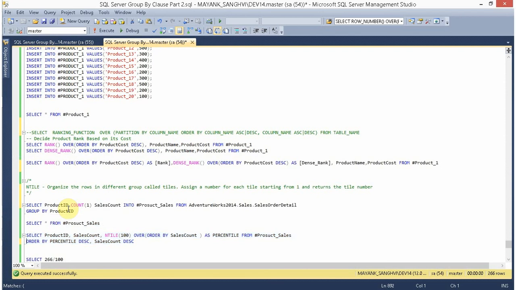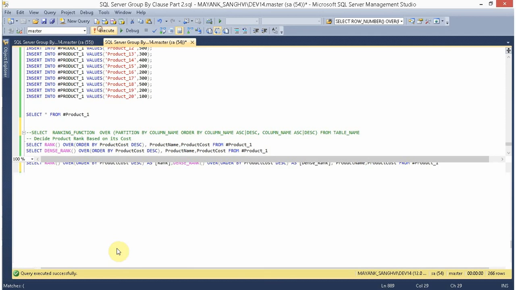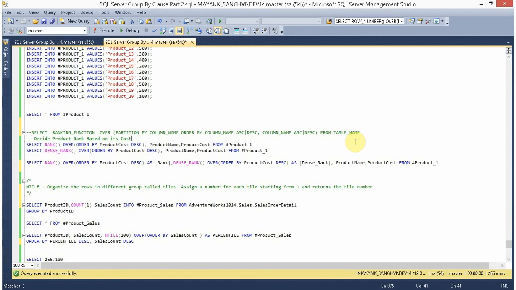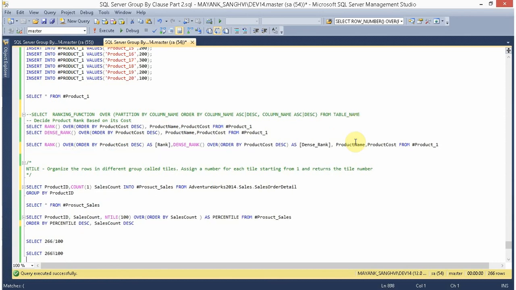Now if you noticed, my product sales contain 266 rows. As I mentioned, if your table contains 110 records, then the first 10 tiles contain two rows, and the remaining 90 tiles contain one row. So let me show it here. I have 266 rows, and I am dividing this into 100.